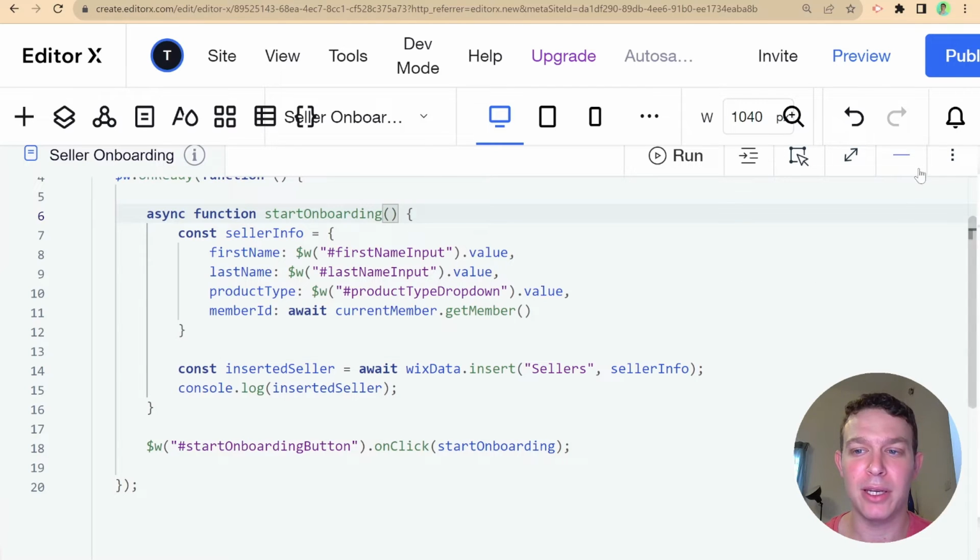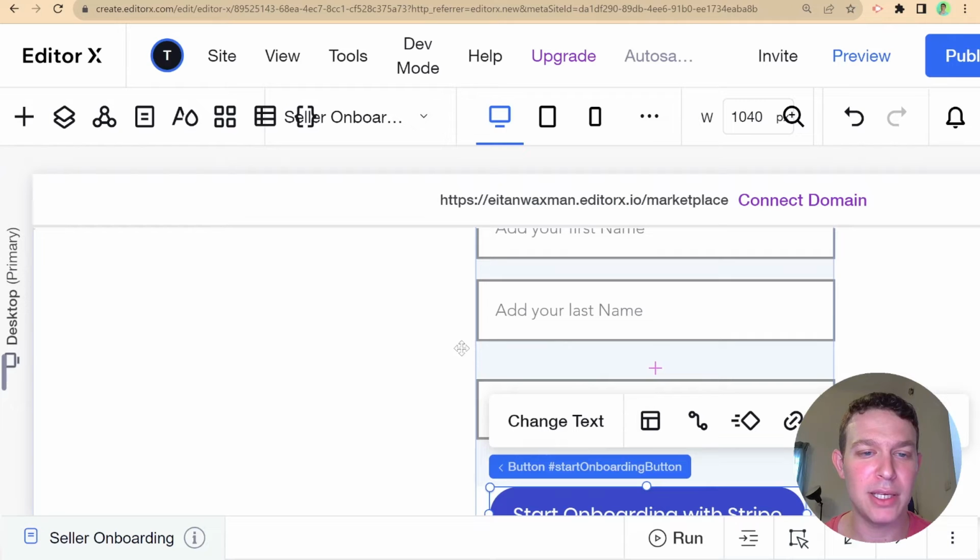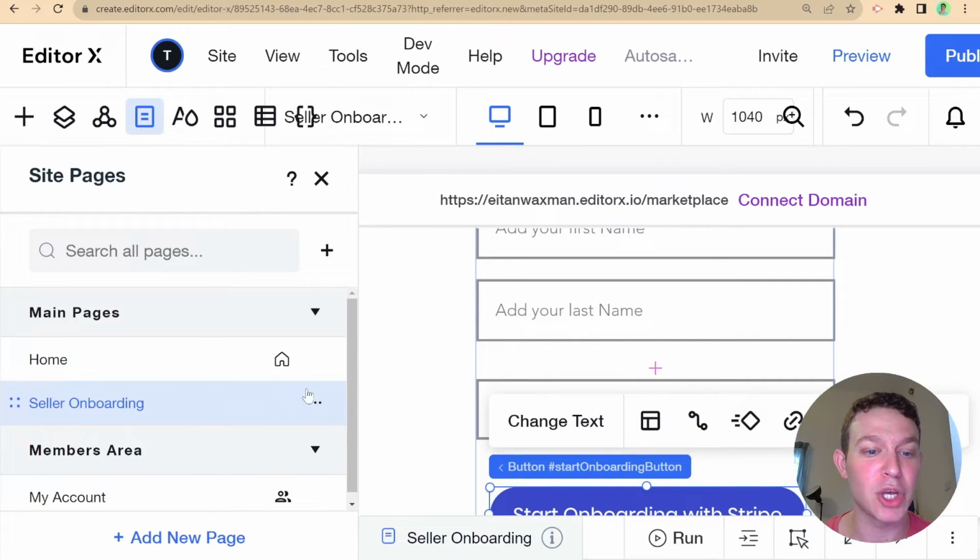So that is what's going on here. What I just want to do as well is to make this page for members only.